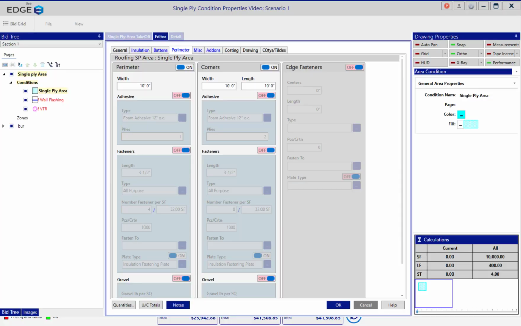Today's video is about the perimeter tab in the single ply and built up area conditions, and it is used for the perimeter enhancements due to wind uplift. This tab is the same for both conditions. The fields most used are the adhesive and fasteners for the insulation enhancements. Let's start with the fasteners.